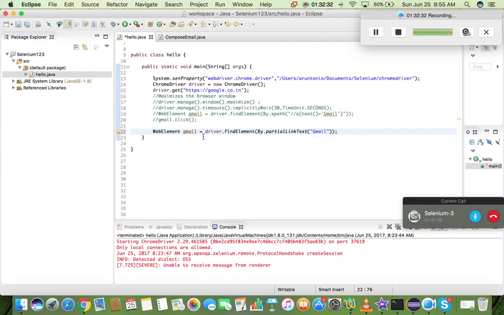So yeah, can you run this program? So now what we did is, we used partial link text as our element location technique, and we are going to find the web element responsible for that Gmail link of the Google search page. So I will run this program.